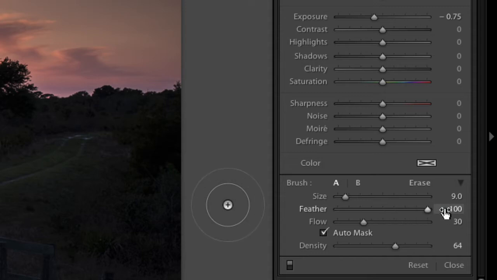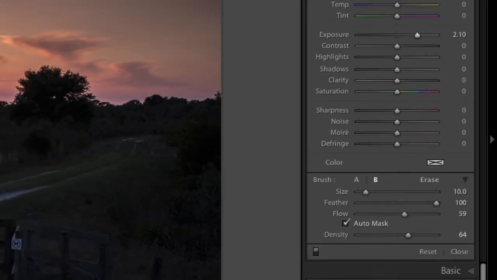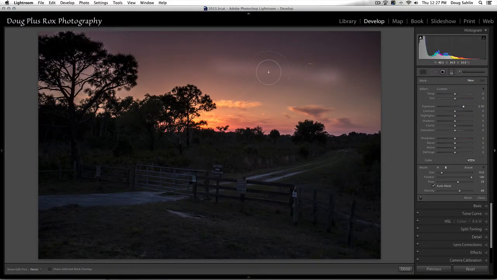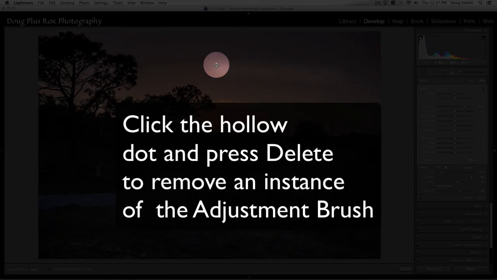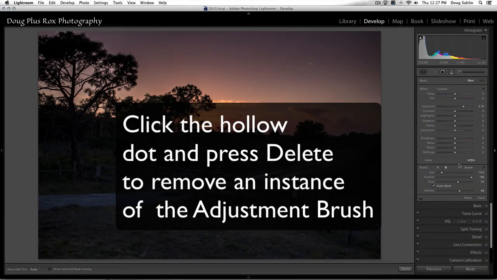So I'm going to set this all the way across, and then there's the flow. The flow is the amount of the adjustment that is applied to the area. Now with the B brush, notice it's higher. I can increase this. Let me show you the difference here. I'm going to take exposure, and I'm going to do plus exposure so we can see it, and I'm just going to drag it across the sky. Now that's two swipes at 59%. I'm going to undo this. Actually, I could just click it and press delete to remove it, and it's gone.